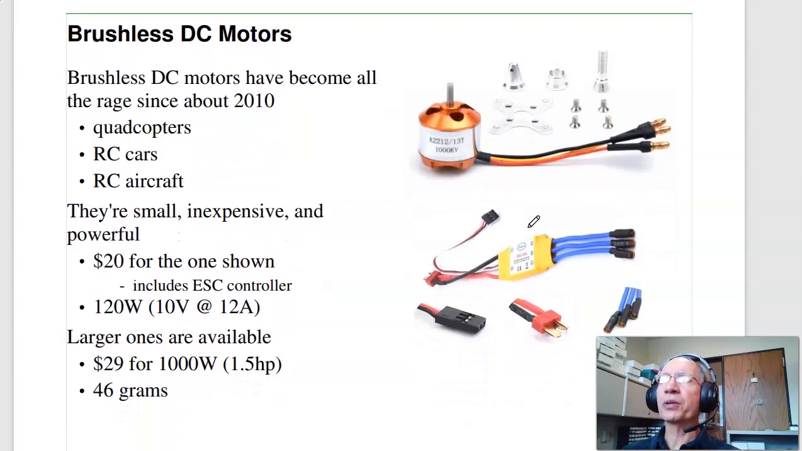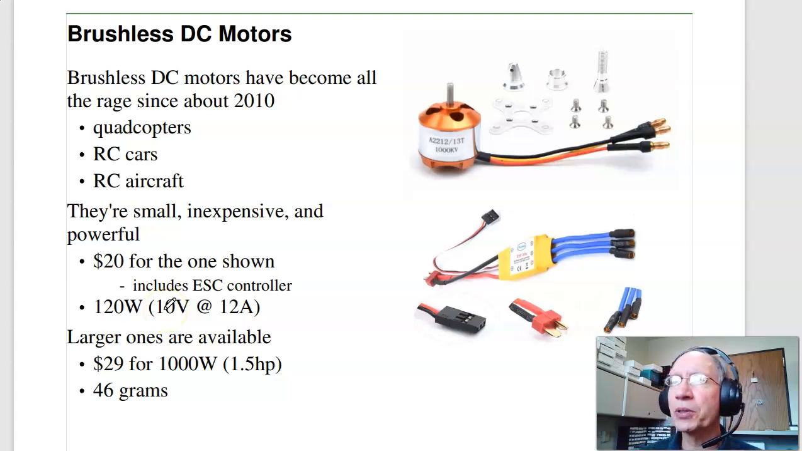Third type of motor with the digital interface is a brushless DC motor, also known as a quadcopter motor. I personally don't like the term brushless DC motor. This is actually a 3-phase AC synchronous motor. I don't think you can use phase and DC in the same sentence, but that's what they're called. So brushless DC motor, 3-phase AC synchronous motor, whatever.